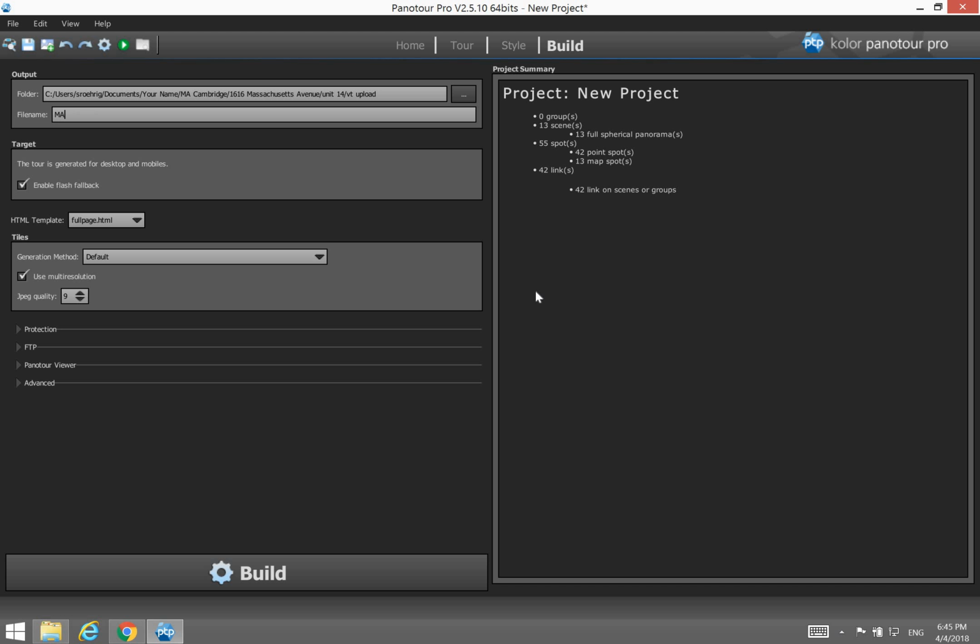Again, the whole 9 yards, so MA Cambridge 1616 Mass F Unit 14. So in case it ever gets lost, the file, a human will be able to understand where to put it.